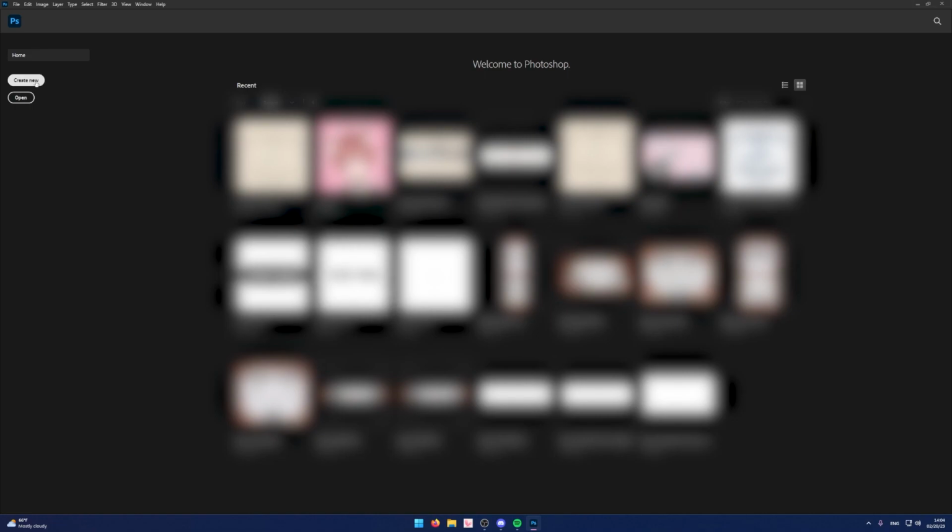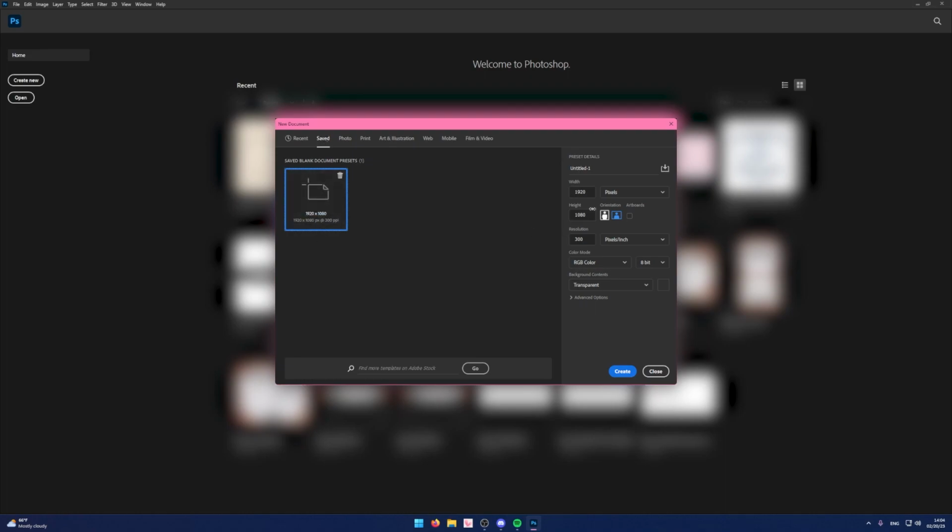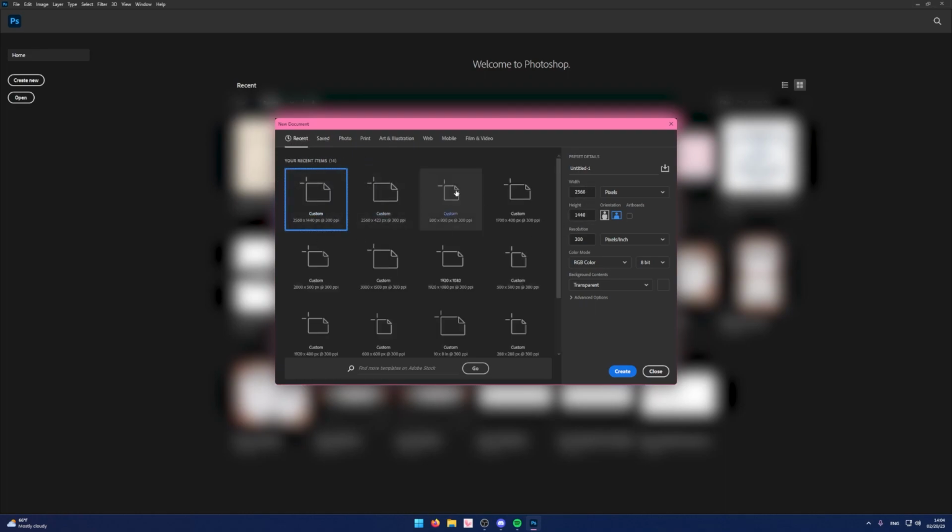Okay, first things first, we're going to go ahead and go up to the top left and hit create new. I already have a saved preset for 1920 by 1080, but I'm going to create one right now. So you can see, you can just pick any of these and then go up here into the preset details and go ahead and make this 1920 by 1080. You can see just like that.